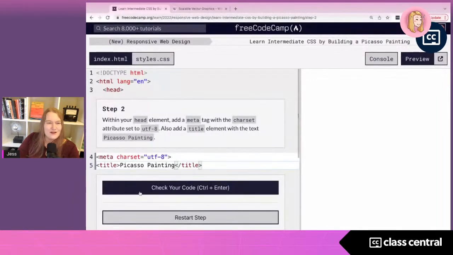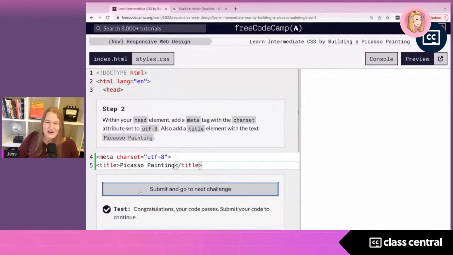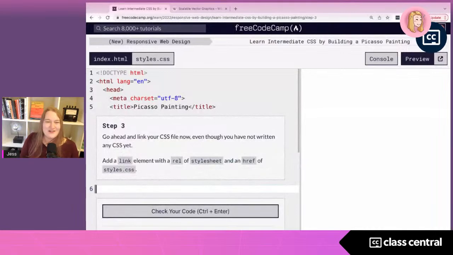So we've got a title, Picasso painting. We've got that green stripe. We're fine. Nothing can hurt us today. Nothing can hurt us while we're still learning. We're going to get our link. And the rel for this link, it's a stylesheet. Okay. And then I'm going to set our href, where we're throwing the destination to this link of.